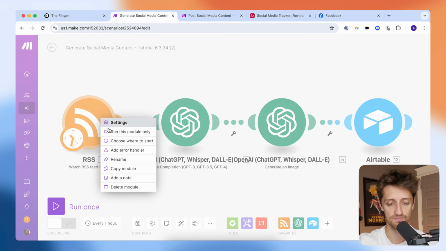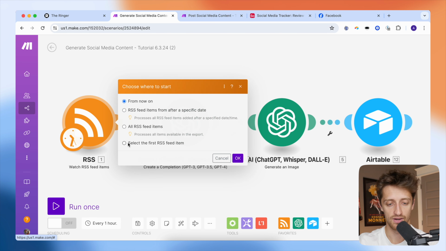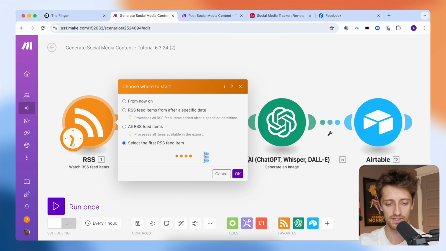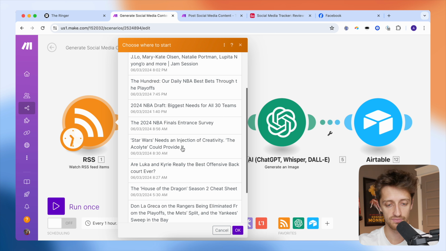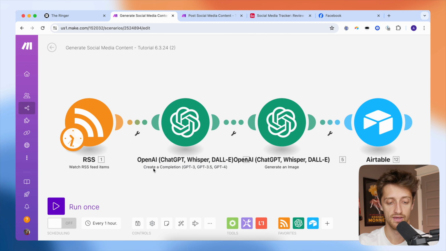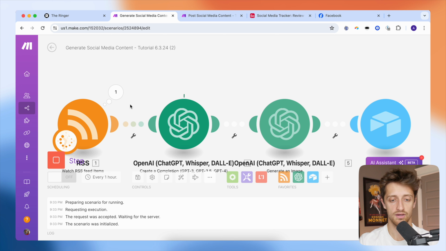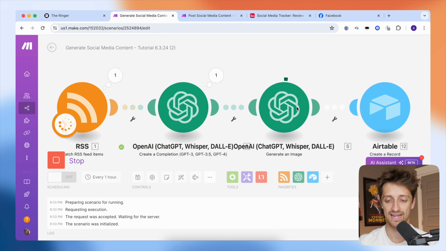So again, we're going to run this manually, and we're going to choose this Star Wars article here from The Ringer. We're going to create social media posts about this Star Wars article. And so we're just going to run this. Okay, so we just pulled in from The Ringer, and then OpenAI just made our caption for us. It's now generating an image for us based off that caption. And then we'll send all of this to Airtable to our review triage unit.